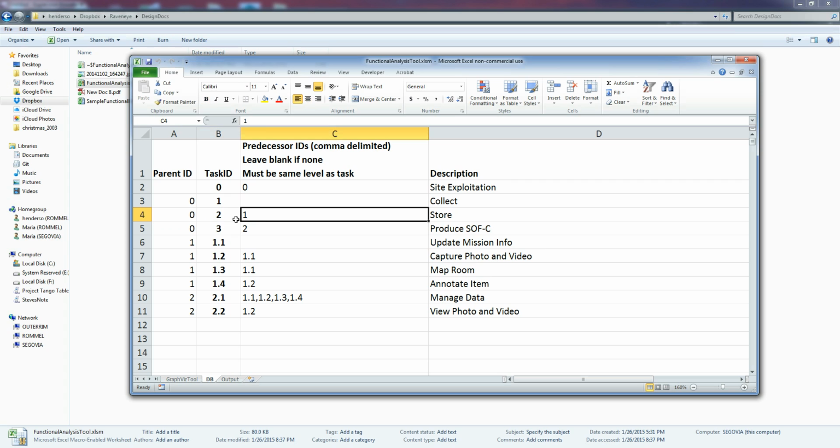The predecessor for task number two is task one. The predecessor for task three is task two. Then we start breaking down into subtasks. Task 1 has several subtasks, 1.2, 1.3, 1.4. You see that 1.2 has a predecessor of 1.1, 1.3 is also that, and 1.4 has a predecessor of 1.2. Subtask 2.1 has four predecessors, and these are each separated by a comma without a space. So before 2.1 starts, 1.1, 1.2, 1.3, and 1.4 all need to finish, and so on.